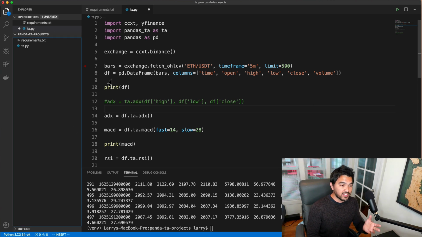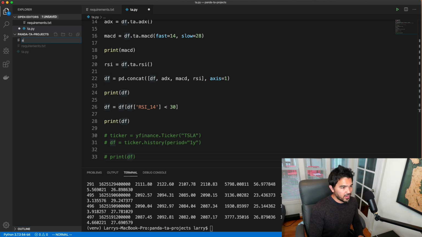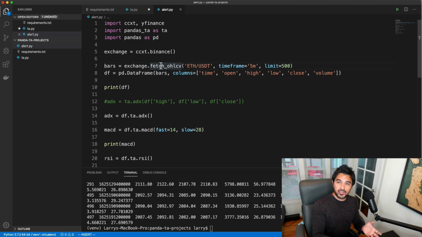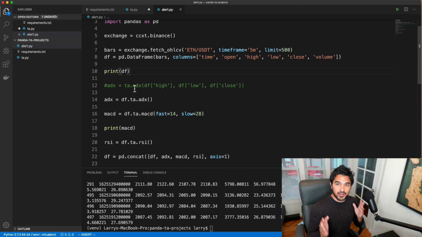So in the last video, I created this ta.py here, so I'll leave that there, and I'll just create a new script called alert.py. And I'll paste this code here just so that we have a basis to start from. And so previously we imported CCXT and YFinance and Pandas TA and Pandas. And we got some price data from Binance, and we used Ethereum on the 5-minute time frame. And then we got this data frame of price data, which is great.